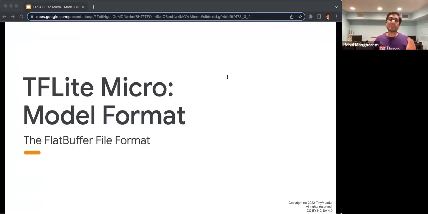We've talked about how an interpreter needs a list of operators, weights, and other information to run a model. But how is this data stored? The model format is the link between training a model and running it on a device. So in this video, I'm going to run through the format and how we'll use it.